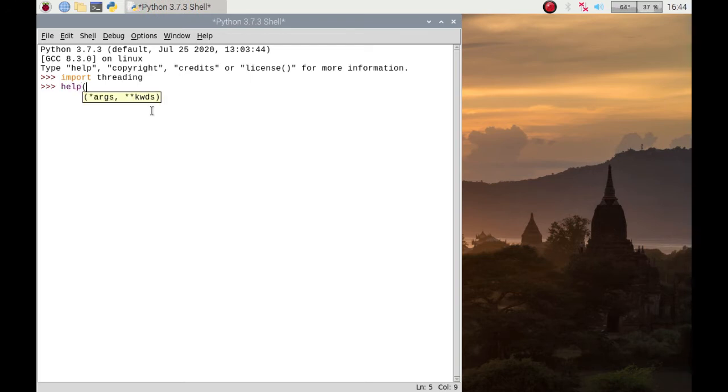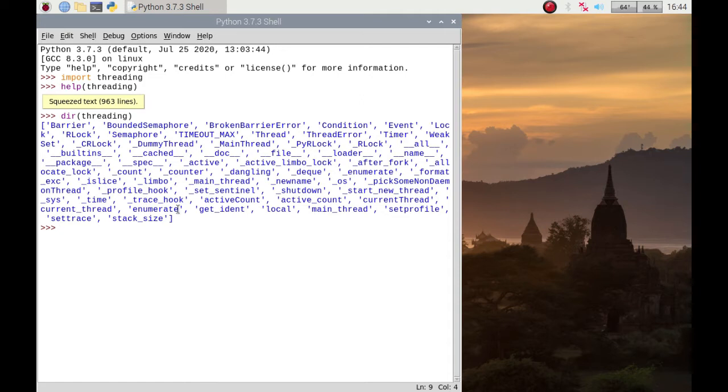There is a help, so you can get all the documentation for the threading library. As you can see there is 963 lines, so I'm not going to bring that on screen for you now, but you can have a read through that. But to look at the functions, if I do the directory of the threading library, there is a list of all the functions. Now we're going to use this one here called thread in this example.